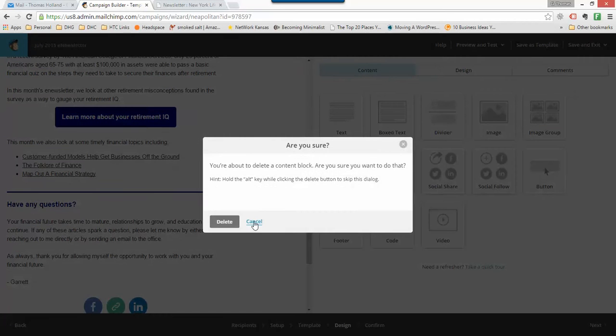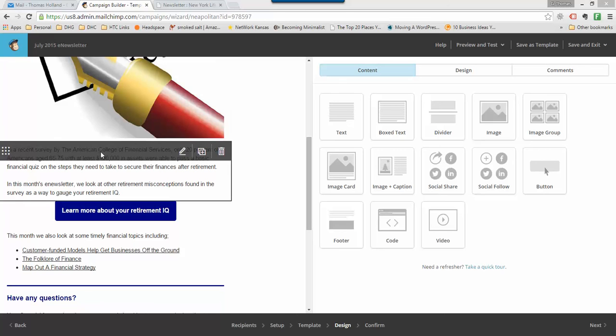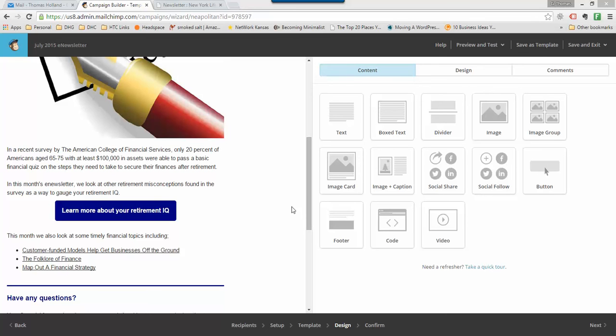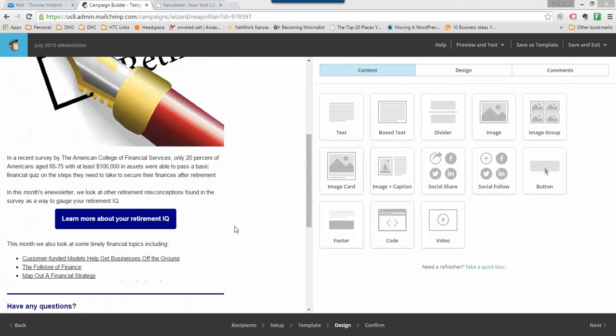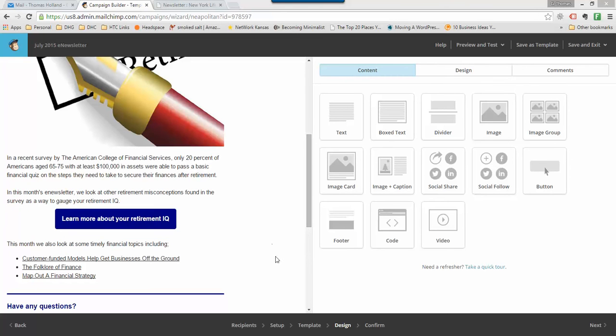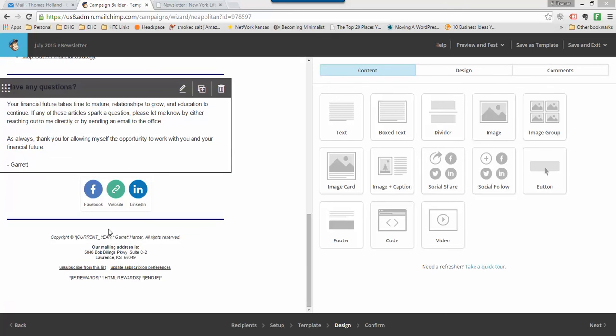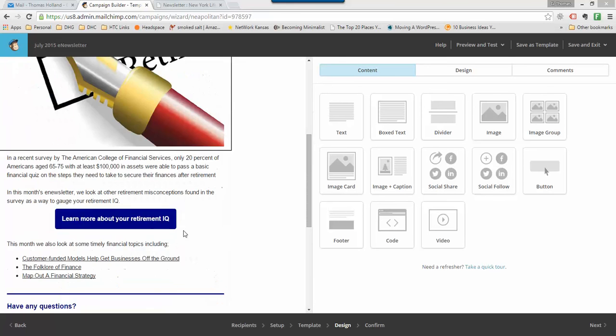If you go through, essentially what we did was we added the first paragraph of the article here, and then the second line is essentially just a quick recap bridge to say what they should look at in the article. So the focus of this article is a recent survey, and it found how many people had misconceptions about retirement. It started with the stat there that we posted, and then in the second part we say, okay, this month's e-newsletter, we look at other retirement misconceptions found in the survey as a way to gauge your retirement IQ. And so essentially saying there's more information out there, read the article here to learn more about misconceptions. The last part here stays the same each time. So really at this point the newsletter is ready to send out.